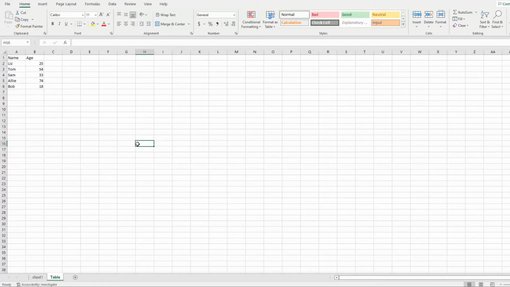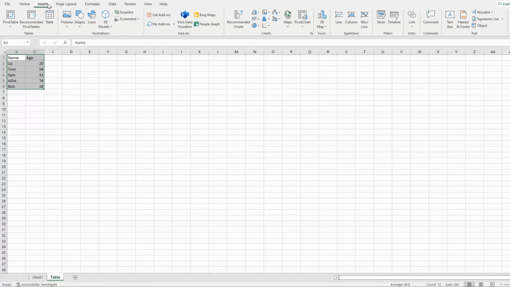Now let's look at creating a table. Right here, I have a column with name and age of the person listed. This right now is just data. There's no table, there's no formatting to this. I'm going to put it in a table by highlighting all of my data values plus my column headers. I'm going to go to the Insert tab and click on Table.